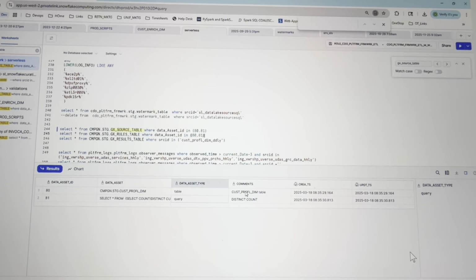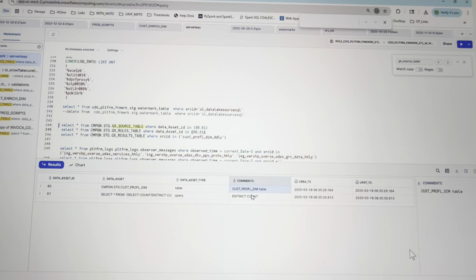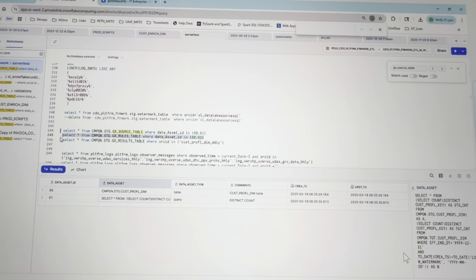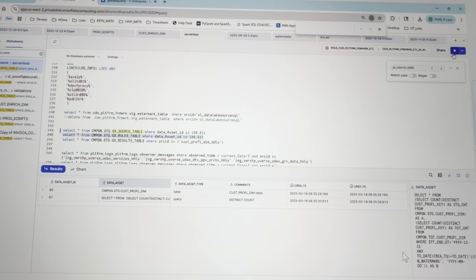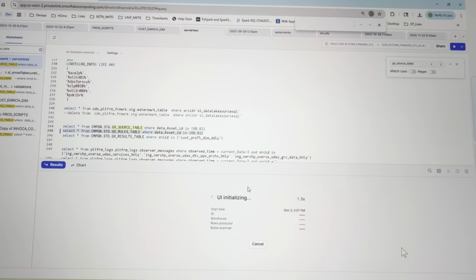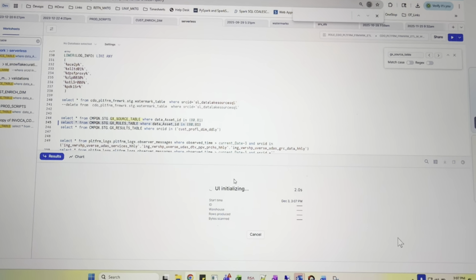So let's see. If you see comments, cost profile dim, distinct count. This query should give distinct count, it seems. And if you check the rules table for 80 and 81, for 80, on the table, they are checking so many rules. So 80 is table, 81 is query, right?